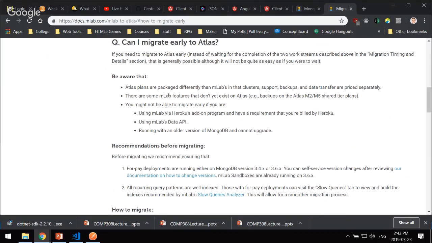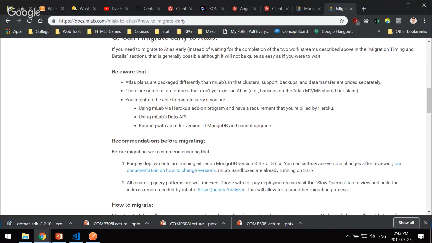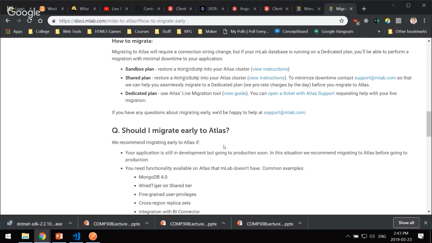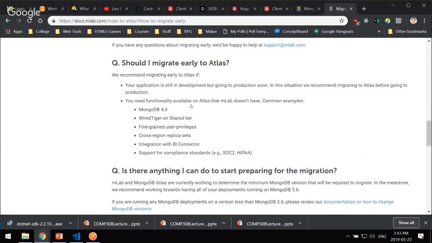It says Atlas plans are packaged differently than MLab's, and that cluster support, backups and data are priced separately. Of course, they're going to price them separately, right? So they're priced a little differently because MongoDB bought MLab. Should I migrate early? You need to function available in Atlas.